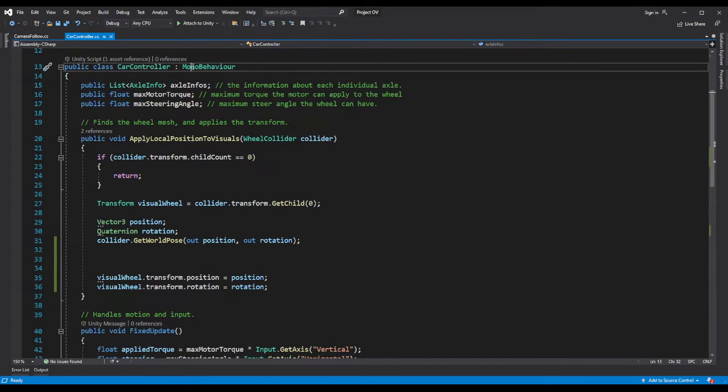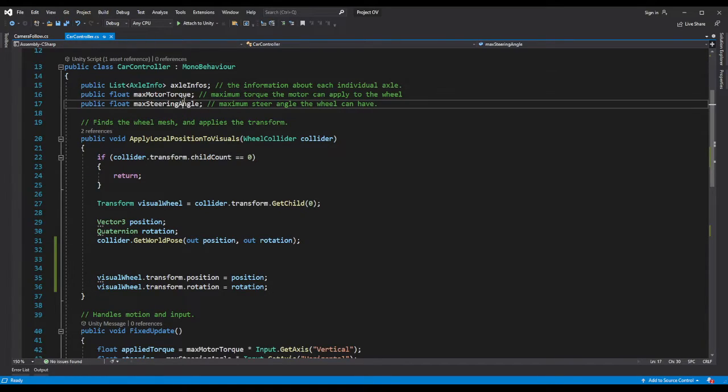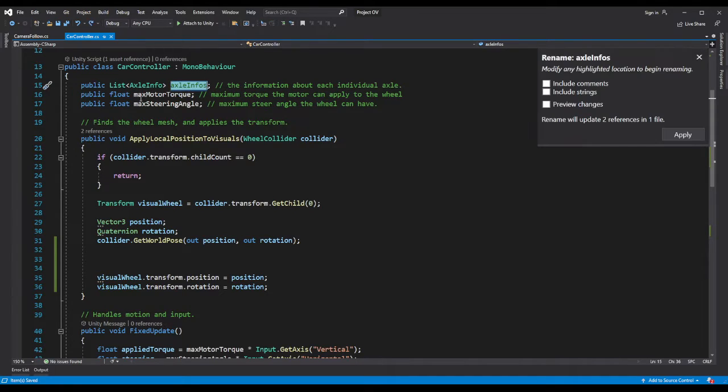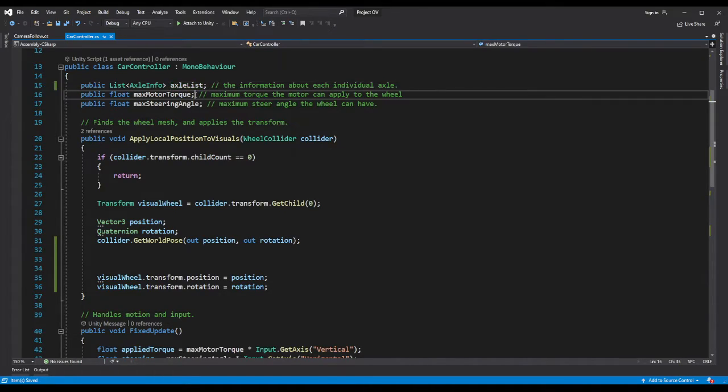It inherits from MonoBehaviour because we need to be able to put this on another object as a component. So, if you look here, we now have public list axle infos. Now that can be confusing, so let's make this easier to read, okay? So instead of axle infos, we're going to call it axle list. And that just tells us, hey, this is a list of axles.